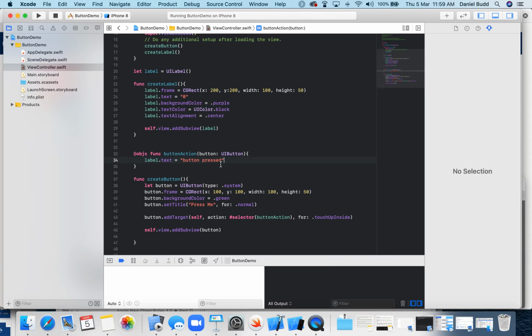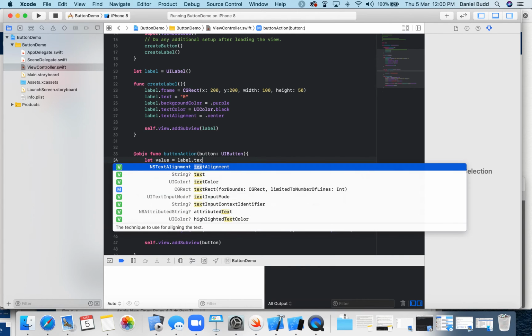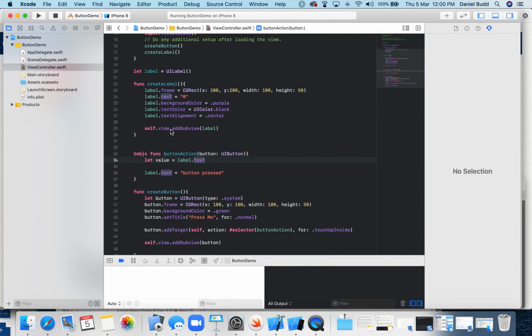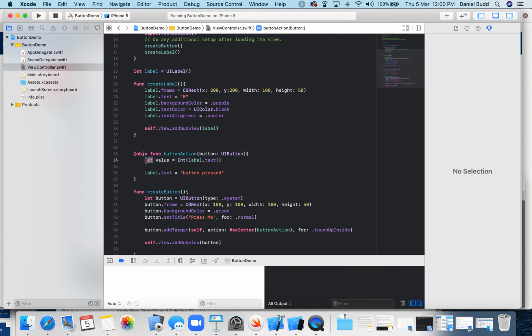Now later on you're going to have to change the value of that. So we will have a value which will be the label.text value, but that's currently a string, so we need to change this. Okay, we're going to change this to an integer. We're then going to manipulate this variable, so we can't have it as a constant. So let's fix this wrapping. We don't want this as a constant. We're going to change this to a var, a variable.